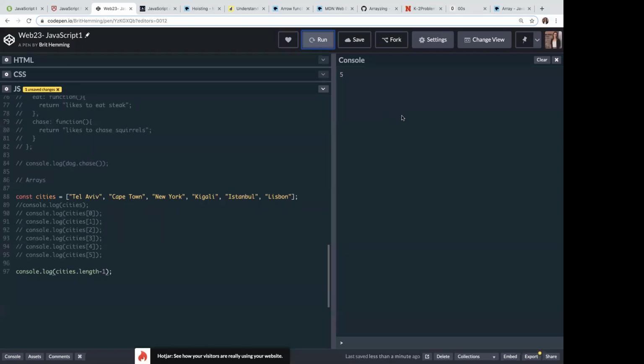We need the square brackets if we want the last item in the array. So if we wanted to return Lisbon, we would have to do it like this, and our square bracket goes here. So now clear, save, run. And now it returns Lisbon. So we need those square brackets if we want the last item in the array. Otherwise, it's just going to return us a number.